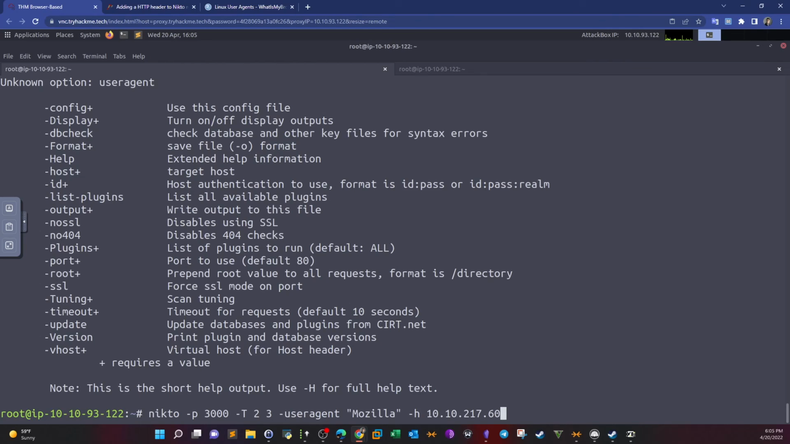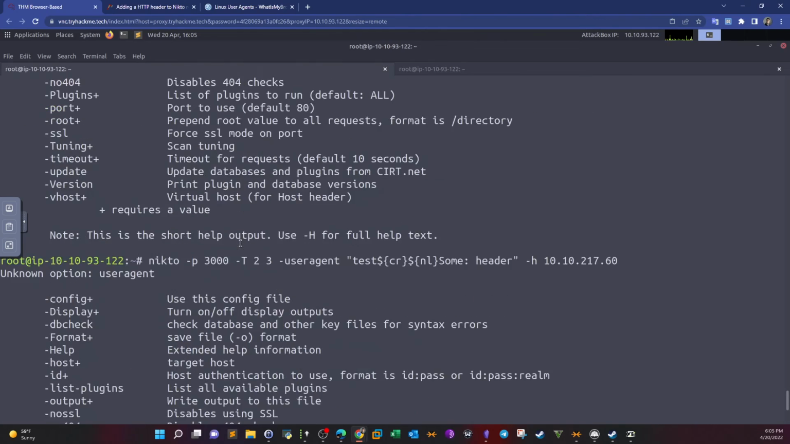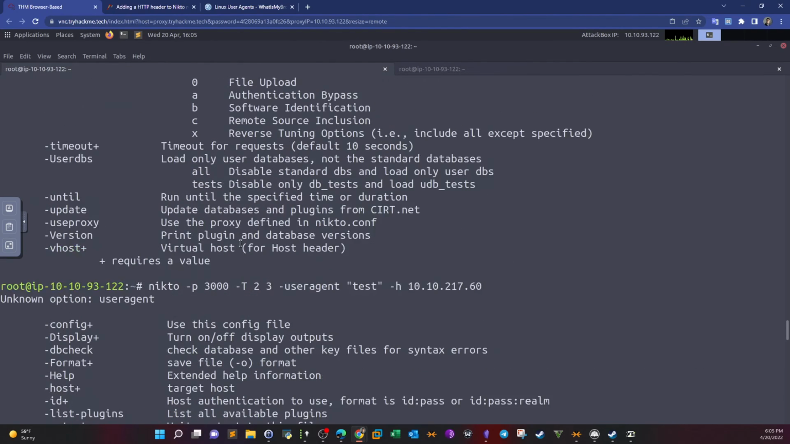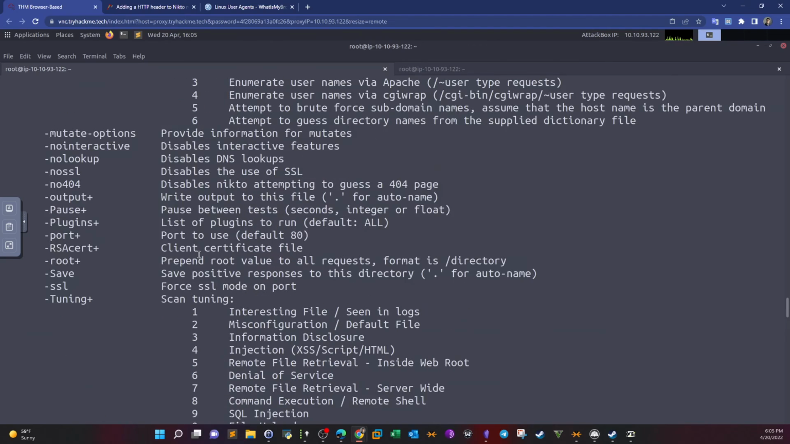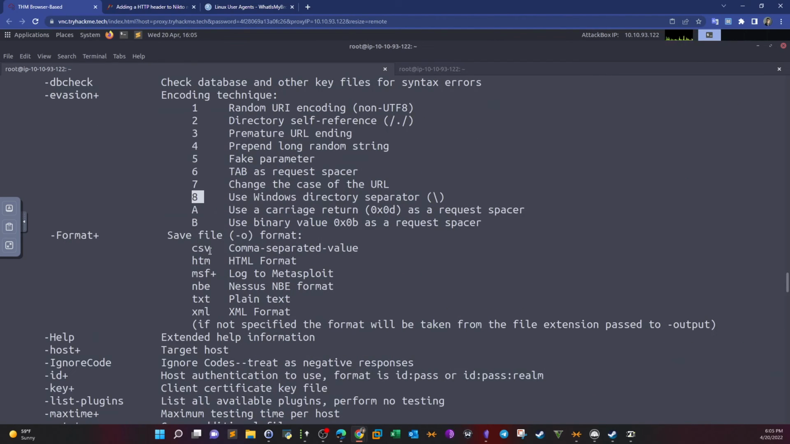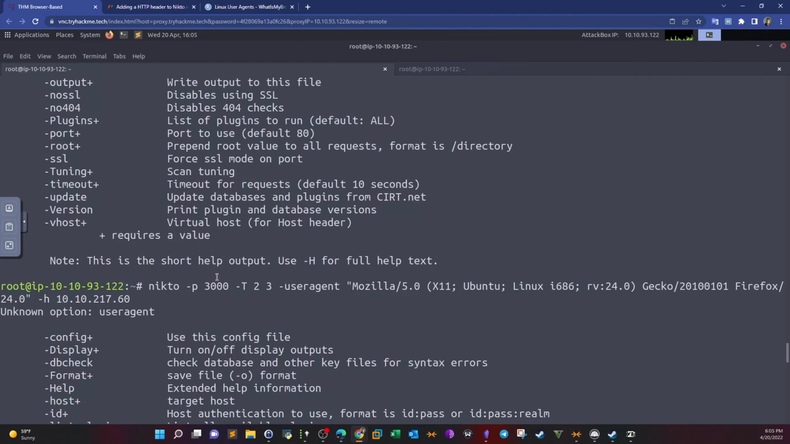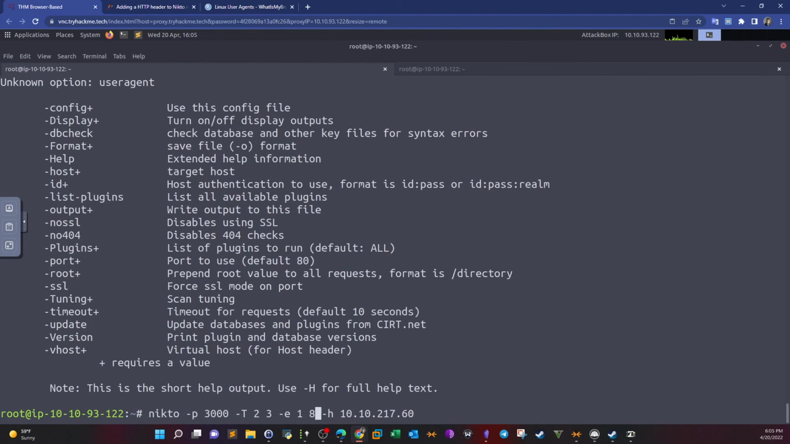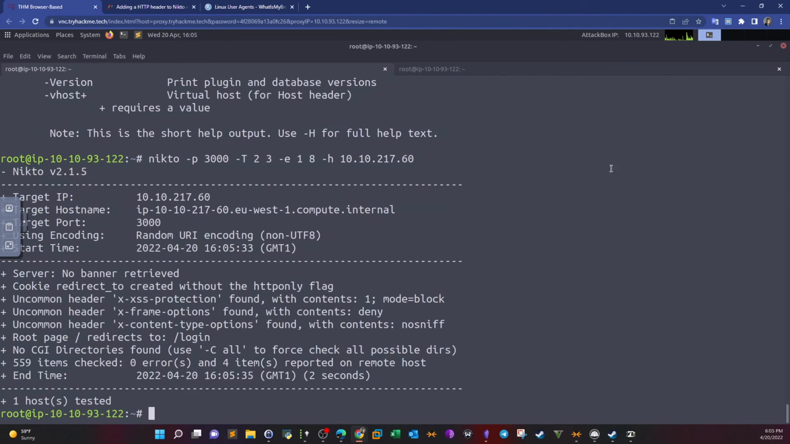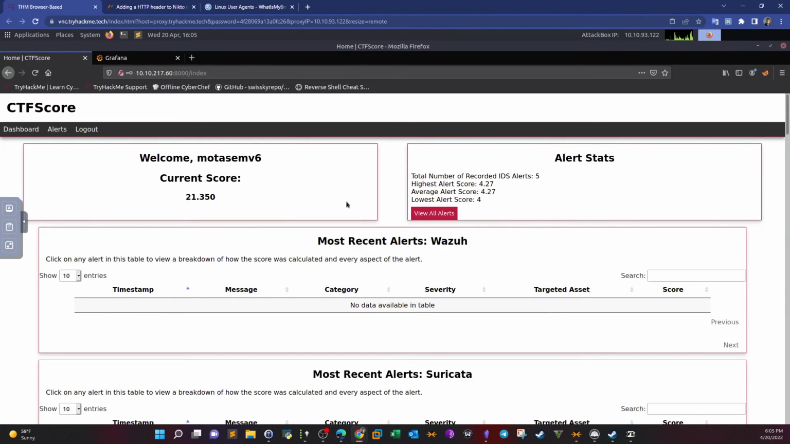So again, getting back to this, dash E 1 and the A, right? It was A. Dash E 1 8, sorry. So 1 8. Okay, let's see now. 21, 34. So it hasn't made such a big difference.